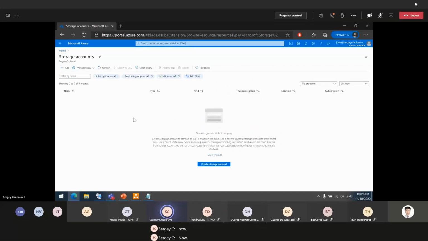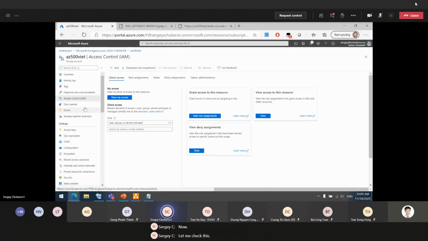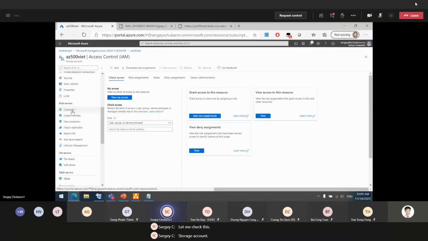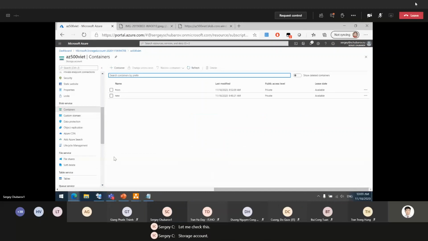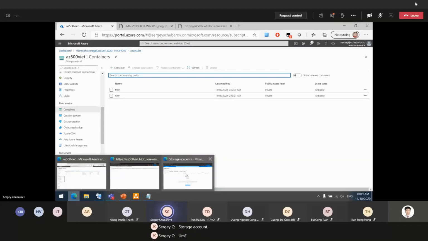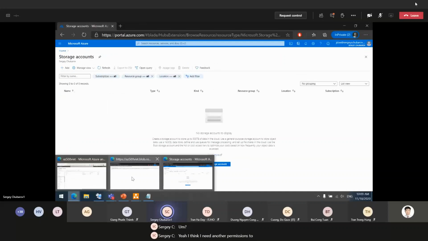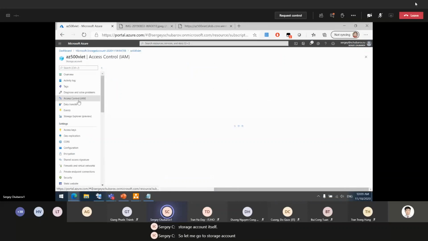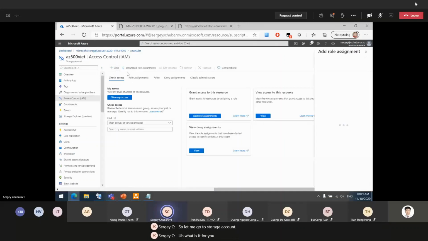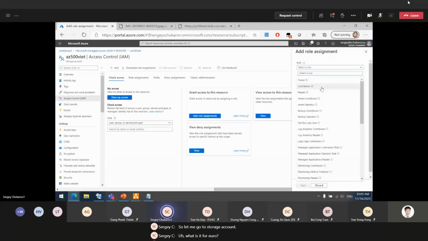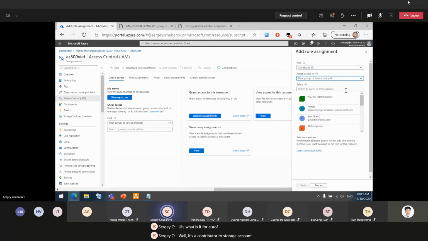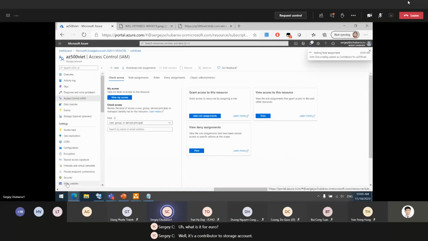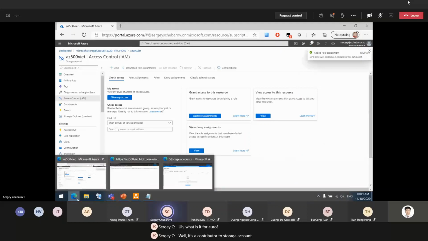Now, let me check this storage account. Yeah, I think I need another permission to just read the storage account itself. So let me go to storage account. Let's add a new role. Let's say contributor to storage account. That should work now.